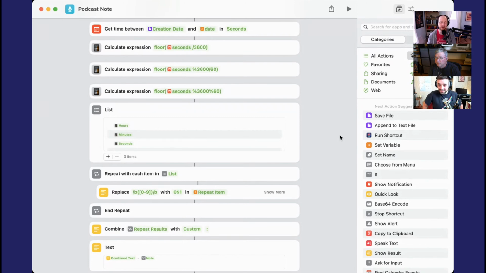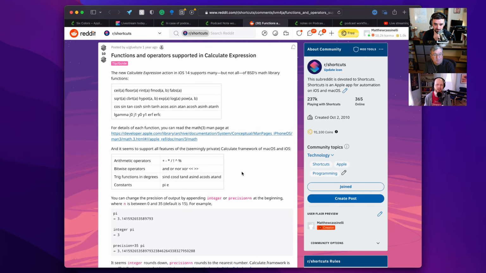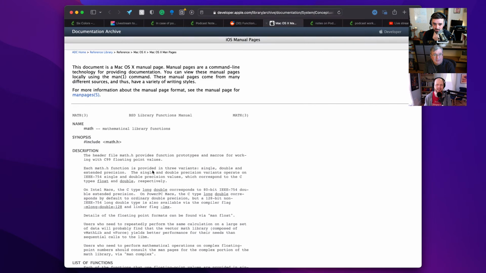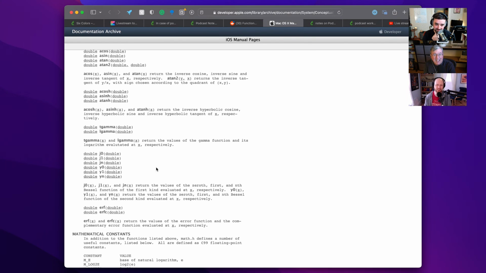But in order to figure out how to translate a literal math equation into functions that are available to the calculate expression action in Shortcuts, I eventually turned up some documentation on Reddit, which tells you basically here are the functions that calculate expression supports. It's essentially based on functions in one of Apple's math libraries. But nowhere does Apple say, here's a list of functions you can run.